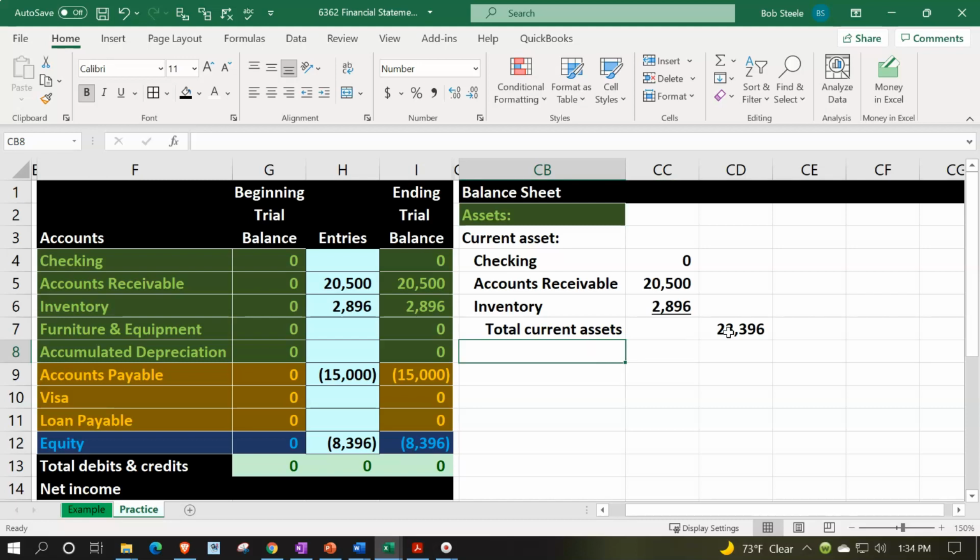Then we're going to say that's the total current assets, and then we could just have the total assets because we don't have any long-term. Oh yeah, we've got property, plant, and equipment. So let's say plant and equipment, and colon.